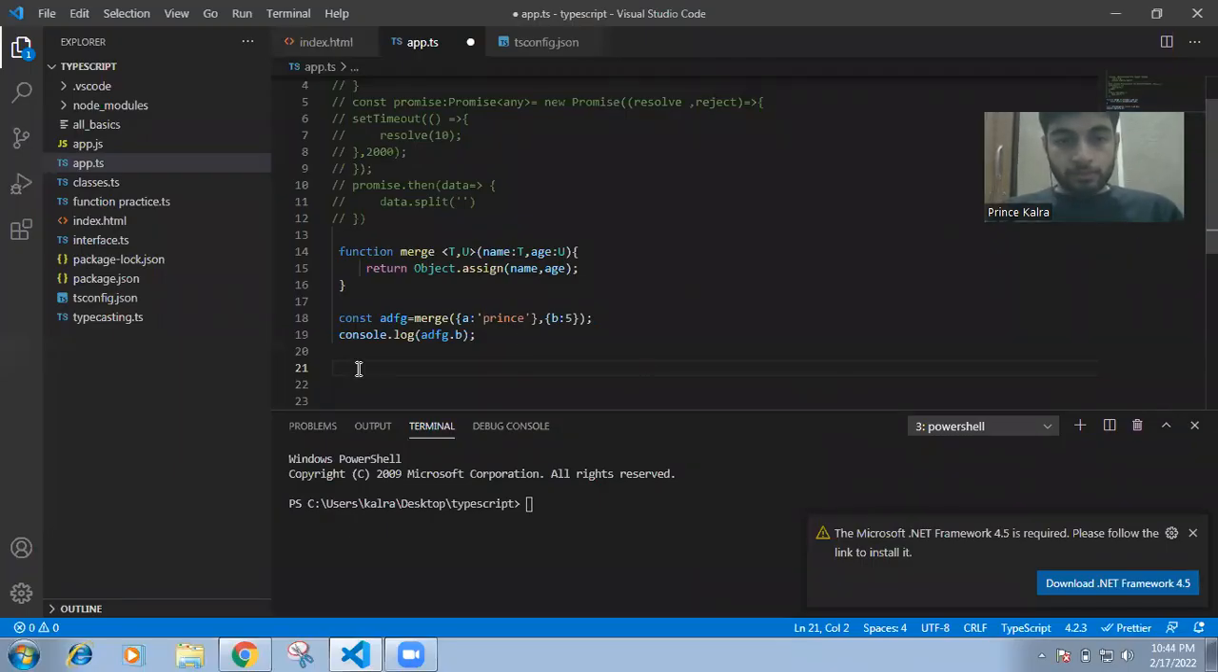Let's do more on the generic functions. So let's make a function and a parameter, let's say element, using generic types here with triangular braces, let's say type T, element of the same type.